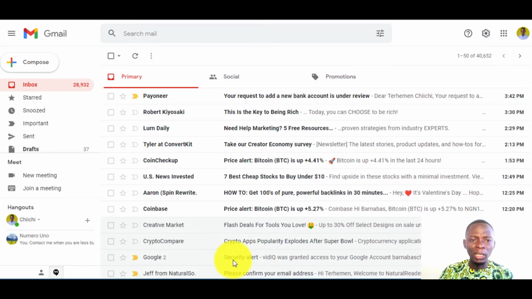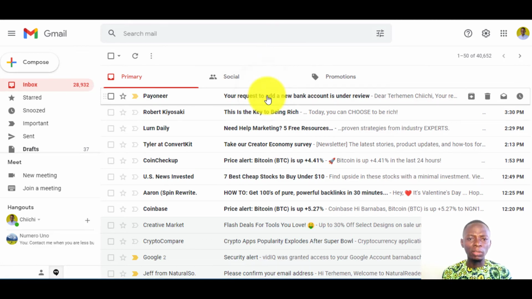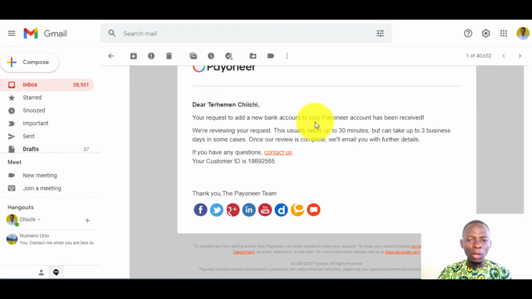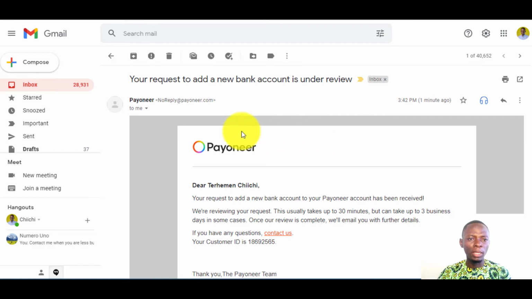Now you can see that Payoneer has sent me an acknowledgement email acknowledging the fact that I have added a new bank account and it is going to be reviewed. So once the review is done and if my account is approved, then I'll receive another email telling me that my account has been approved.